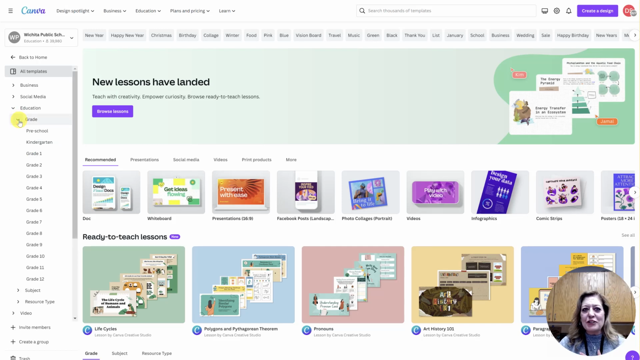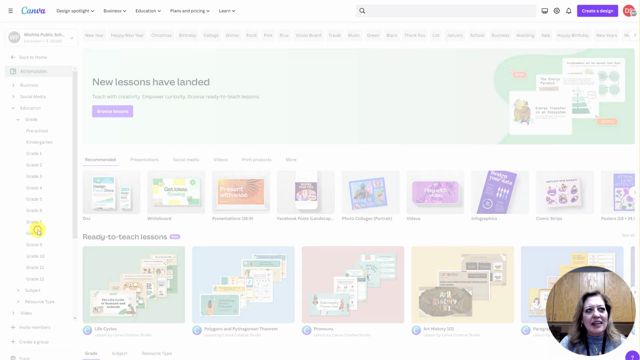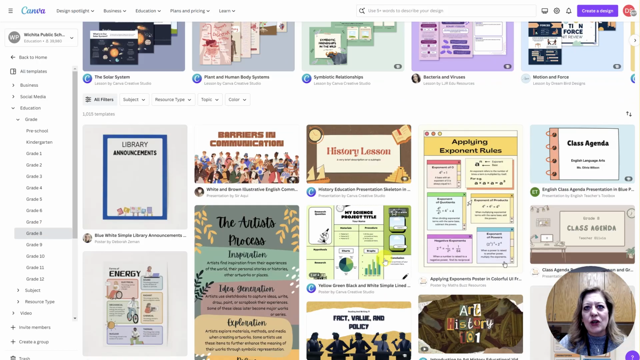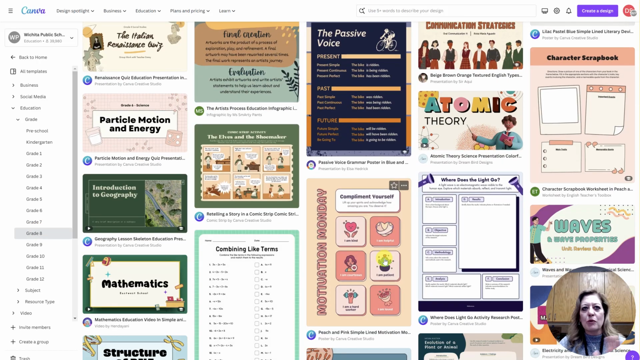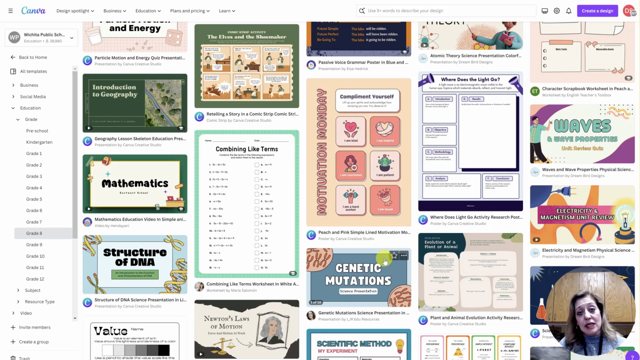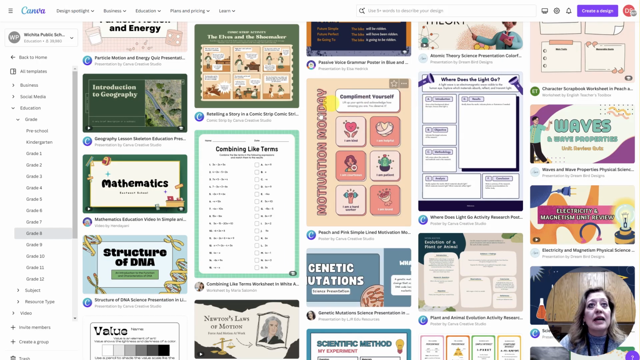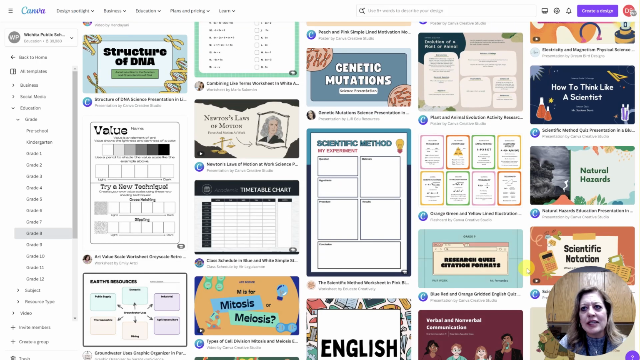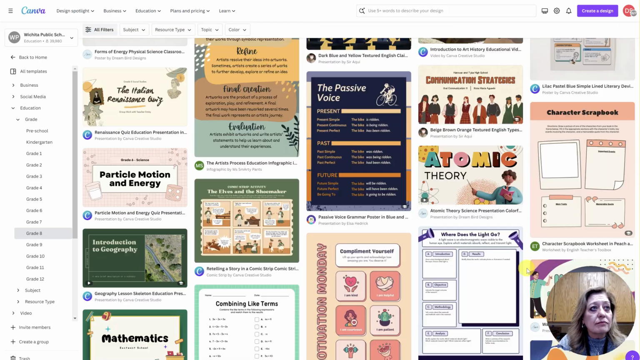And I come from middle school language arts, so I'm going to jump to 8th grade in this one. If I do that, the templates will change in the middle. These are 8th grade appropriate topics. You'll notice, however, this is covering math. We've got some science goodness in here. It's going to be all subjects, right?